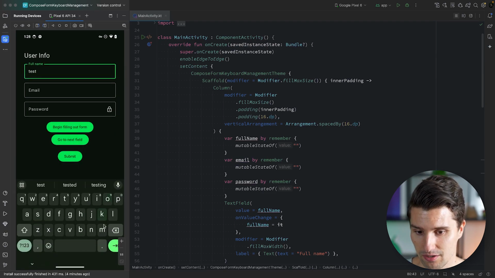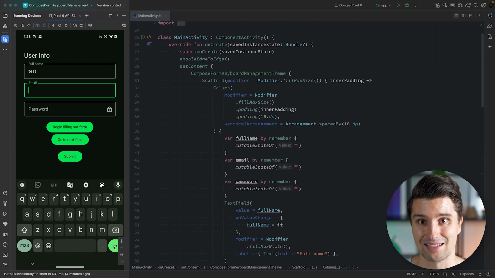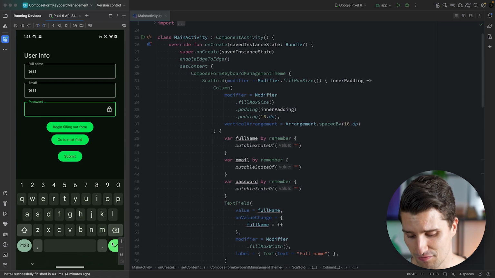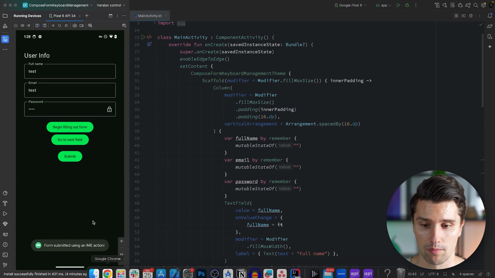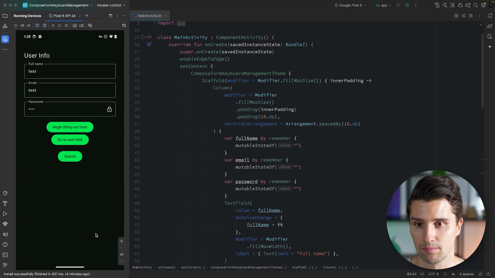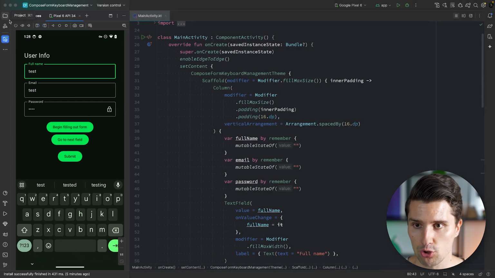able to type something here, clicking this keyboard button, getting to the next form automatically, typing something again, getting to the next form, typing something again, and then being able to submit the form from the keyboard. As you can see, the form was submitted. And sometimes you also want to explicitly put the focus on the first text field by clicking a button like this. All of that I will show you in this video.